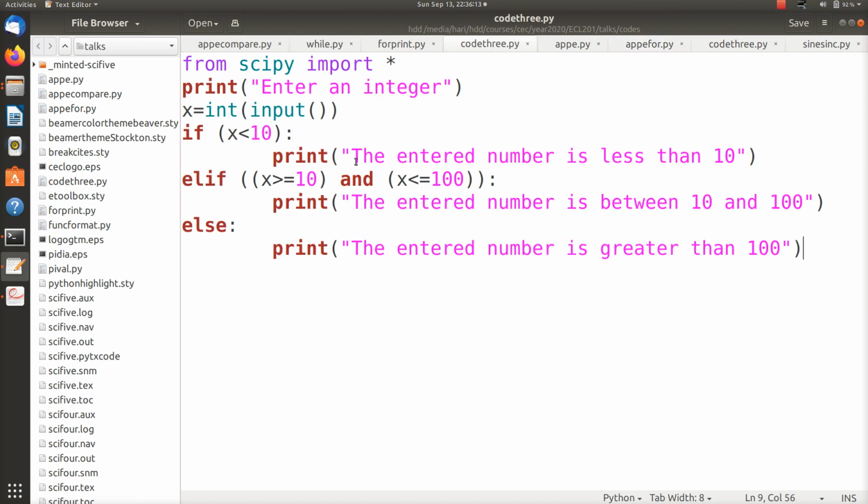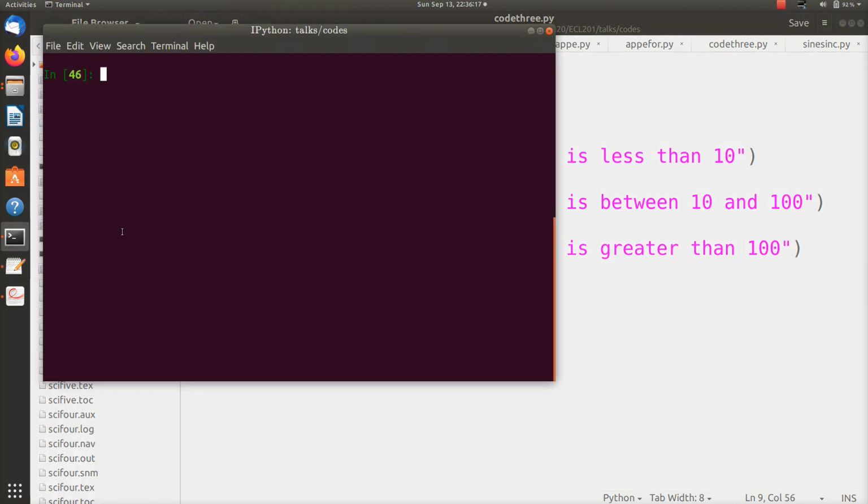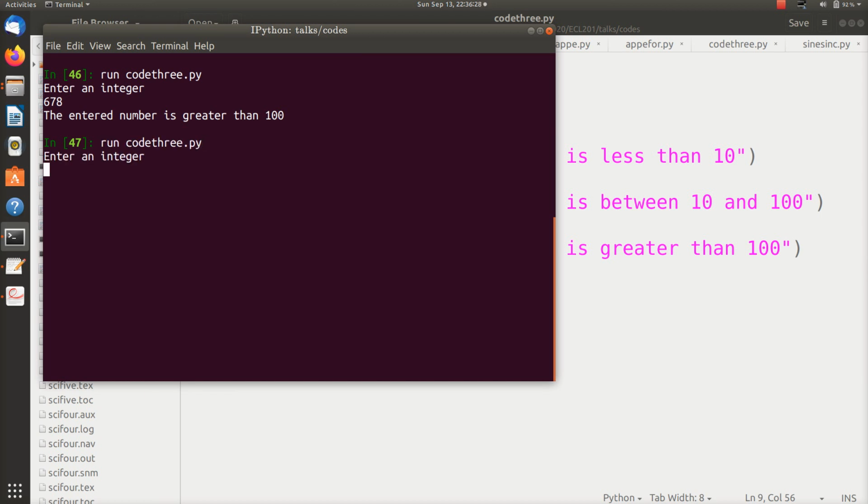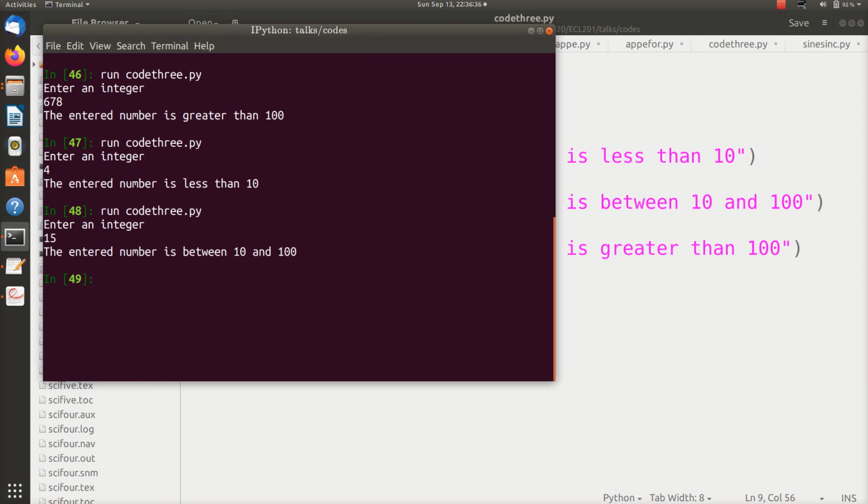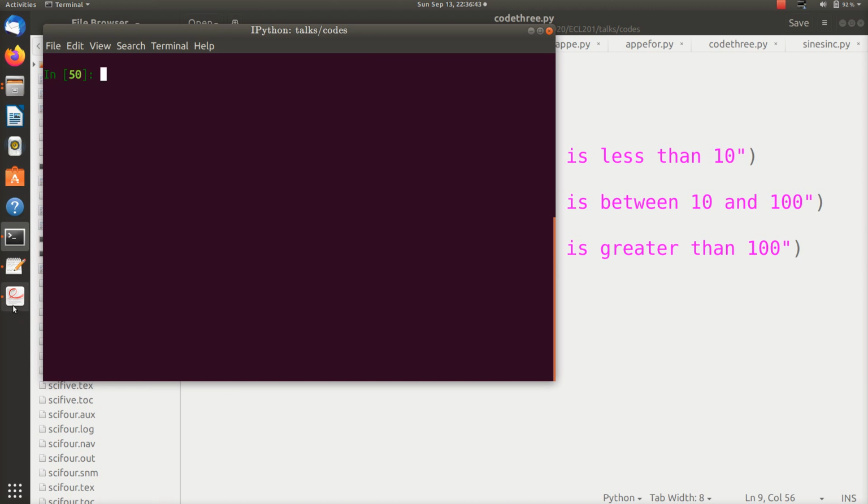Here you can see this. This is code 3. I will run code 3. I enter the number 678, so it says the entered number is greater than 100. If I say 4, it says it is less than 10, or if I say 15, it says it is between 10 and 100. So these are how we invoke conditions with if, elif, else statements.